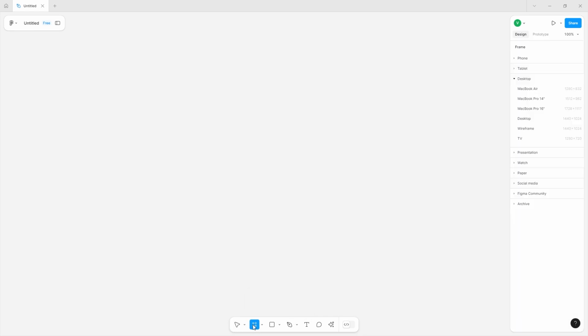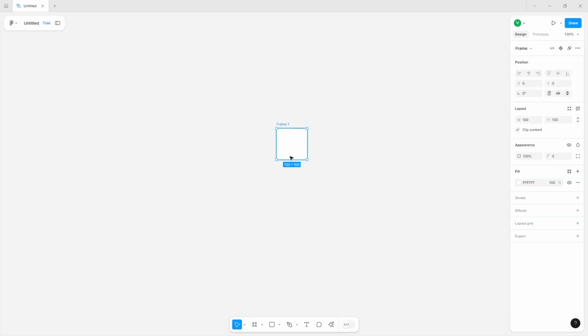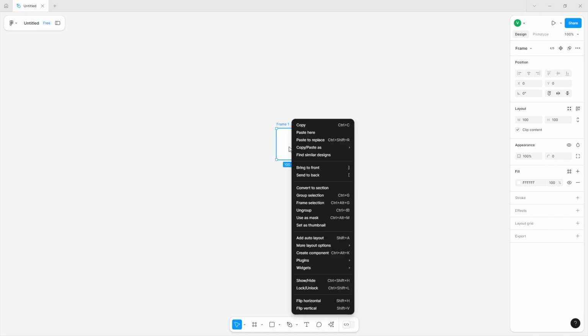You can just press this tool and you can simply press inside of the screen to create a simple 100 pixel by 100 pixel frame. This is the simplest sort of frame you'll ever need, but I'm just going to delete this frame right now because I don't need it. Let's just go down here to this frame tool.